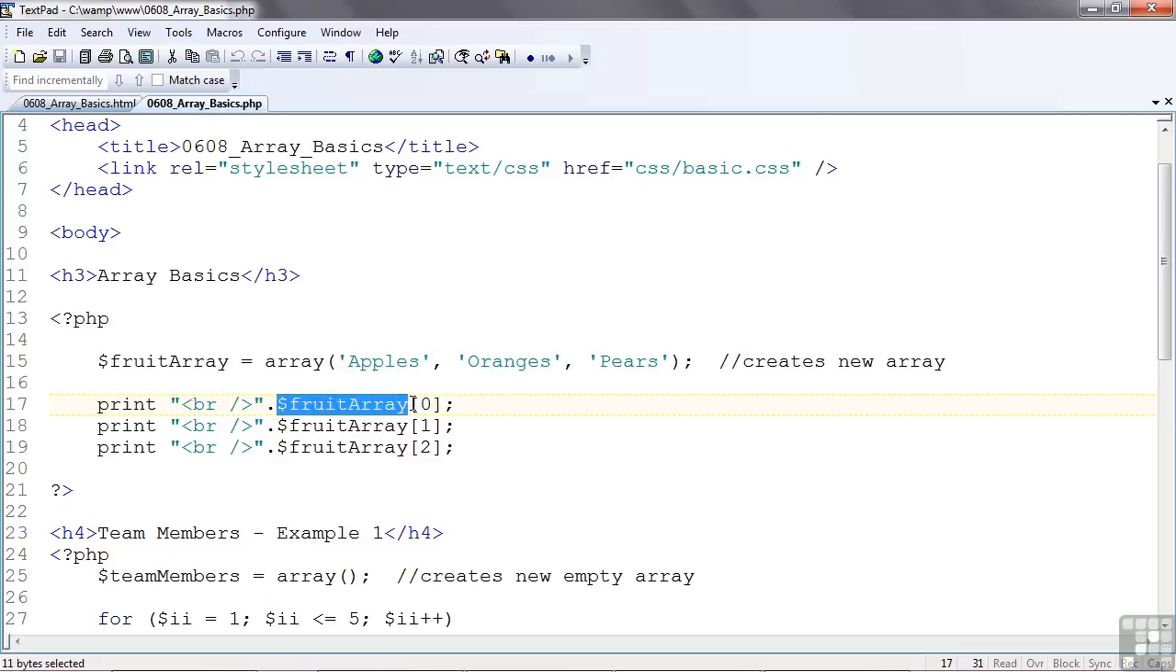We have the fruit array that I defined over here. Actually, I defined it here and stored it here to reference this first item in the list. Those items are called elements in array speak. I have to say, show me the $fruit array, and with square brackets now, not parentheses, I give the index position. Well, the first index position is 0. Oranges likewise are in position 1. Pears are in position 2.